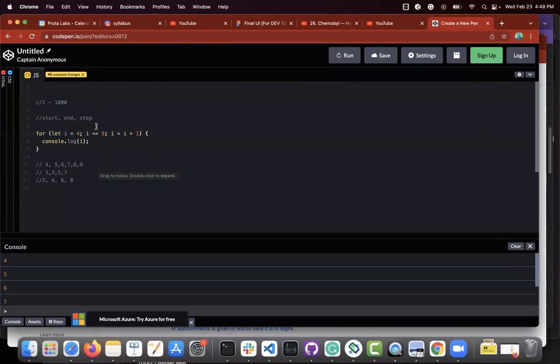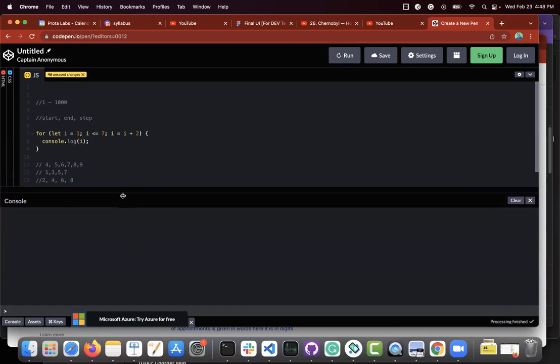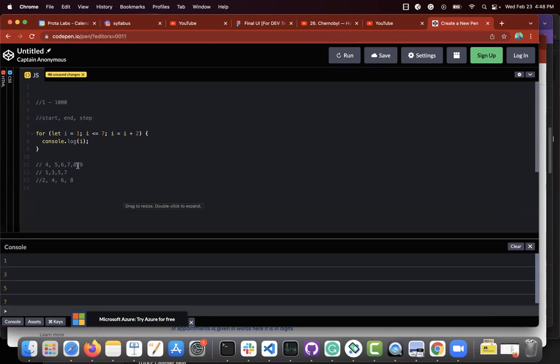Good. If I want this one, I know I need to start from 1, and I want the last number to be 7. So I put 7. And then I'm jumping 2 every time, right? So instead of 1, this would be 2. So 1 plus 2 is 3, 3 plus 2 is 5, 5 plus 2 is 7, right? So that's how you do it. This one, you start from 2.